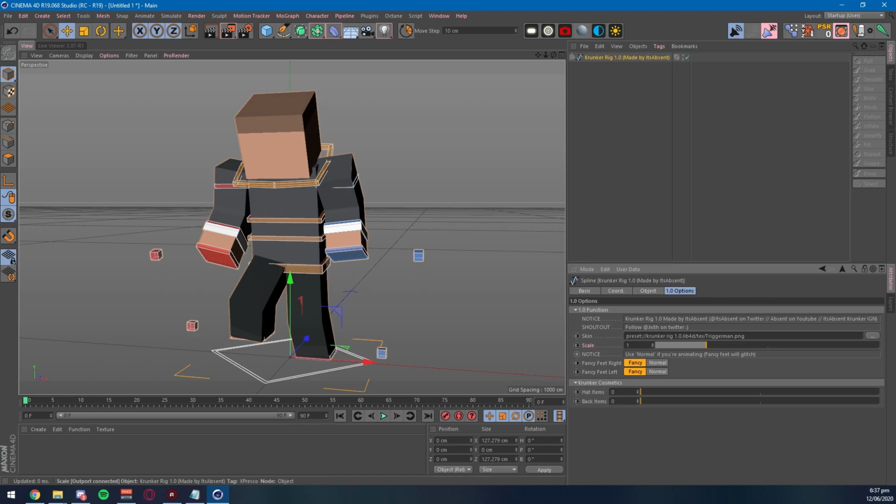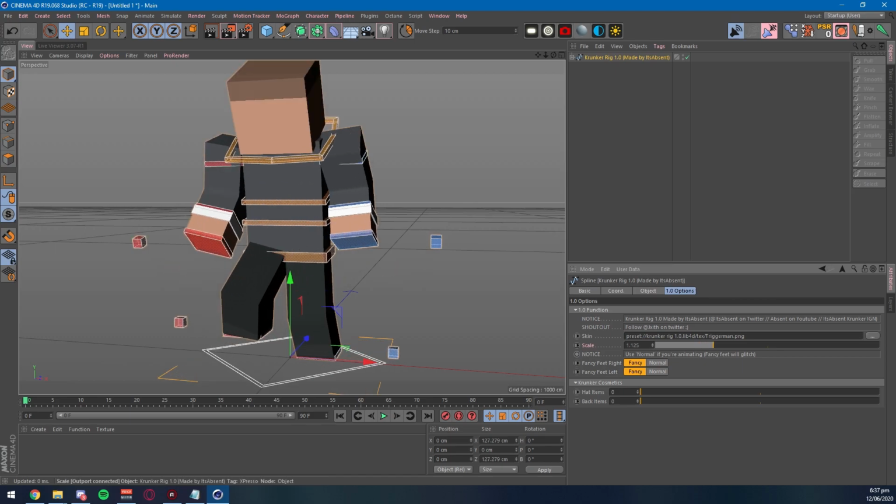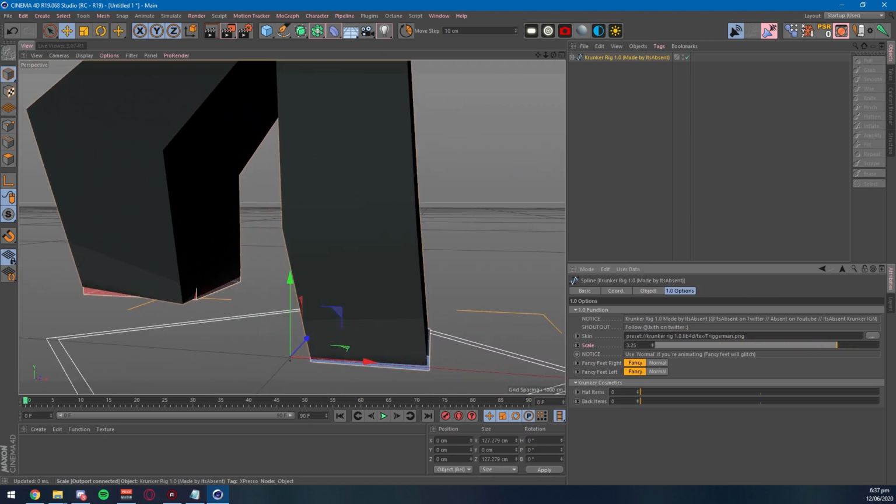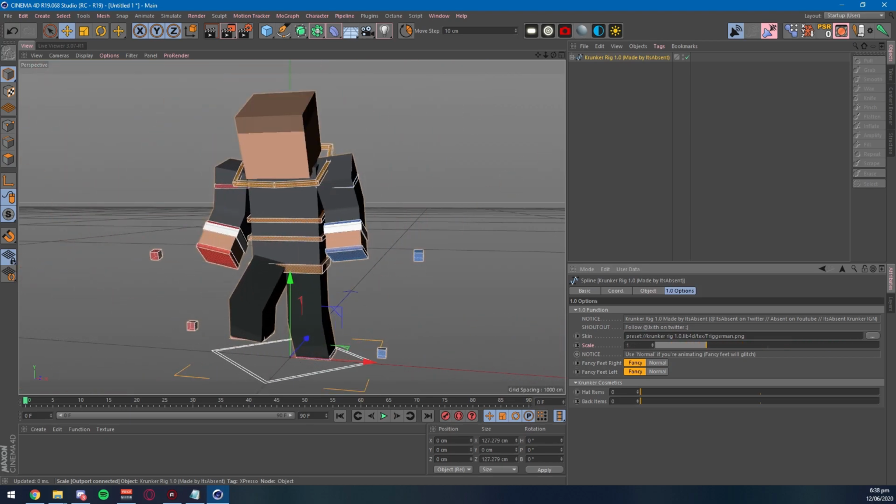So the first thing I'll cover is scale. So this changes the size of Krunker Rig depending on how big you want him. Very easy to use, very simple.